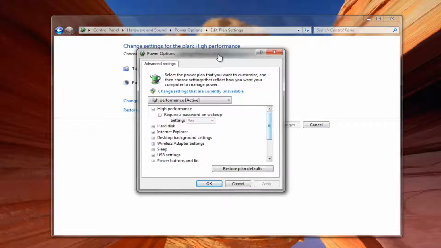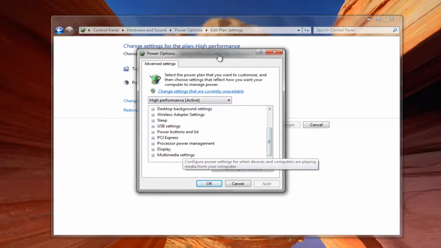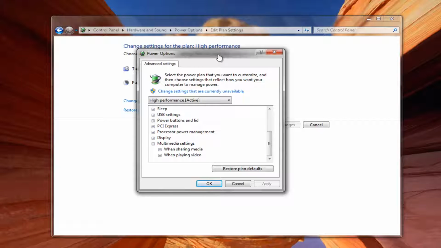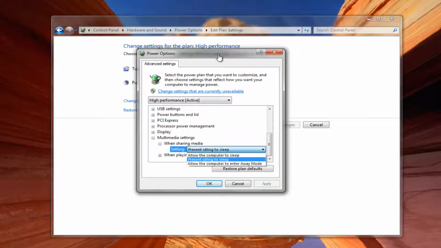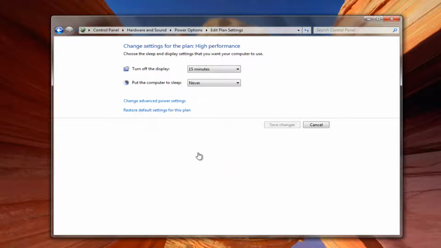You want to go on this list here and scroll down until you get to multimedia settings, left click on the little plus sign next to it, and then you want to expand the when sharing media option here. And then there might be something underneath setting that says prevent idling to sleep. You want to left click inside of here, and you want to change this to allow the computer to sleep. So once you've done that, you want to click on apply and OK. And now I'd also recommend going back into change advanced power settings again.